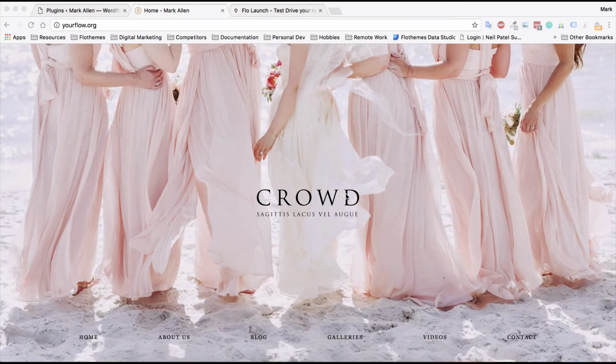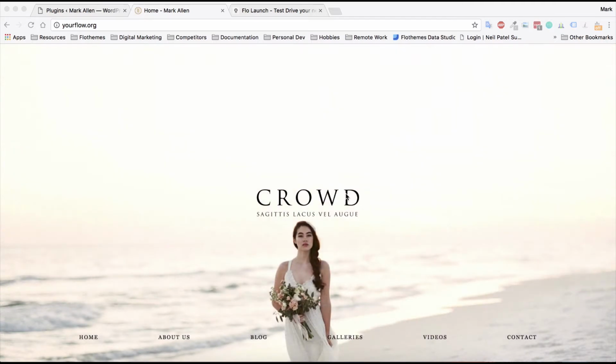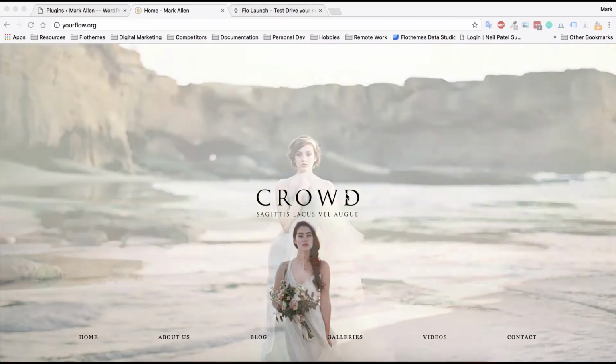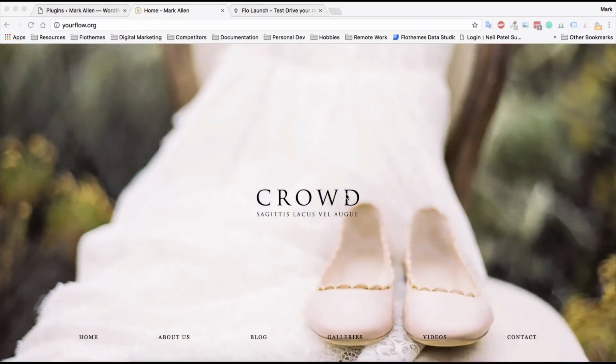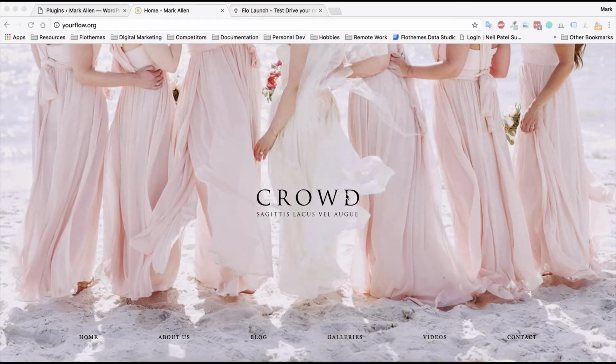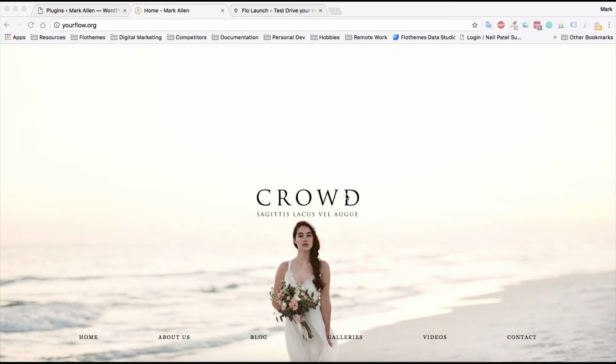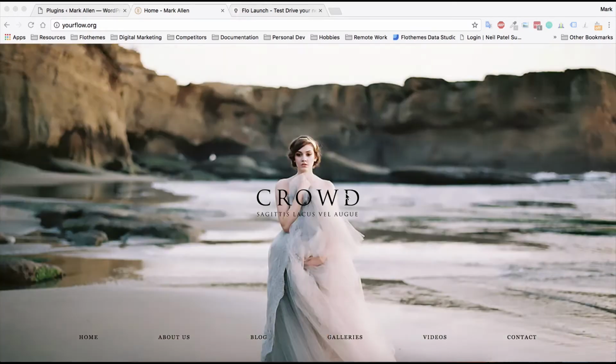So we're going to use the Flo Launch plugin. And with that plugin, it will allow us to set up a test mode in the back end. We'll use your existing WordPress site. You don't need anything complicated to get started. It's literally a matter of just installing this plugin, activating the test mode, and then installing the new theme.